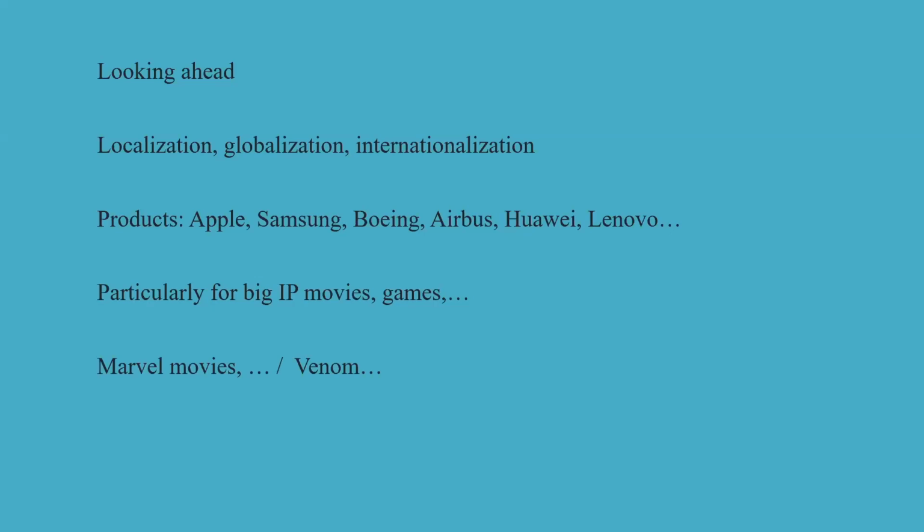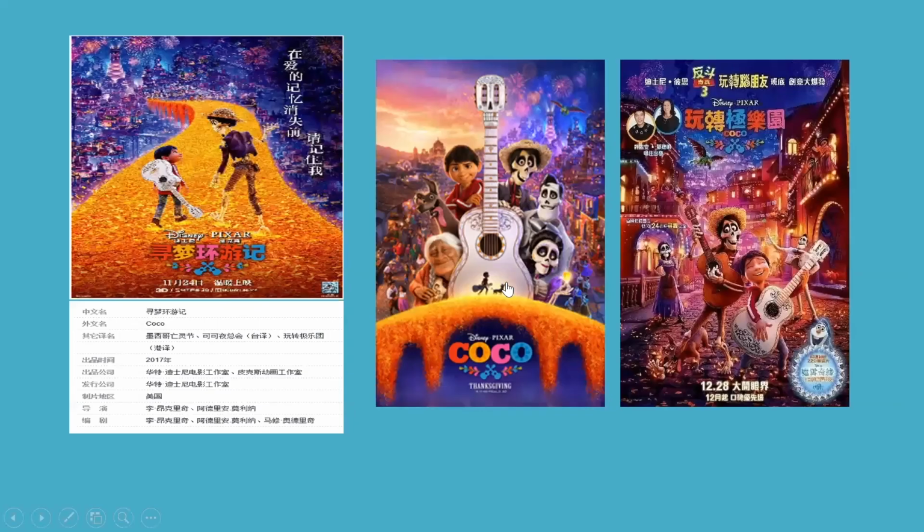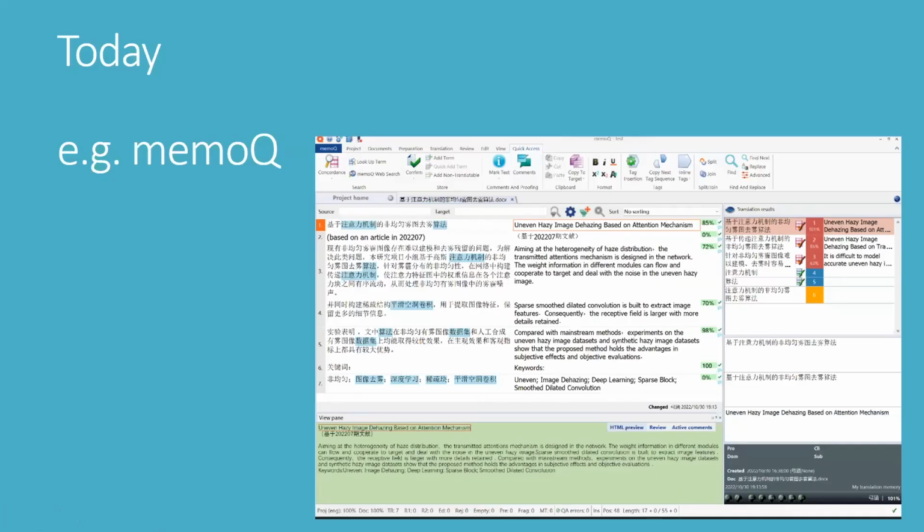And for us, for big IP movies and games, for example, the Marvel movies and so on and so forth, for today, we can see this is a screenshot. I asked one of my students to give me this in order to illustrate my point. So you see, in doing scientific and technical translation, we can use translation memory.